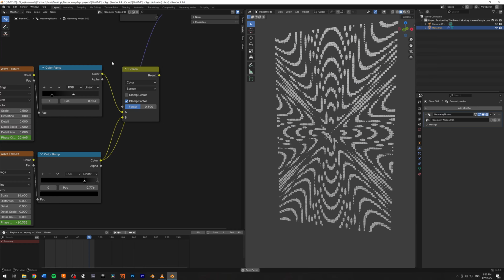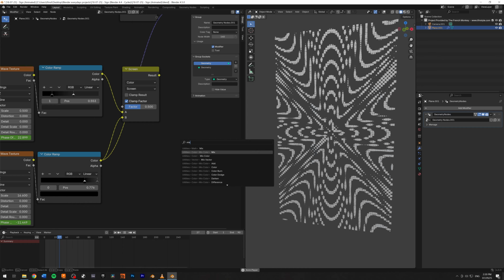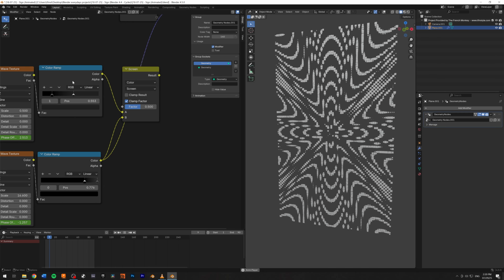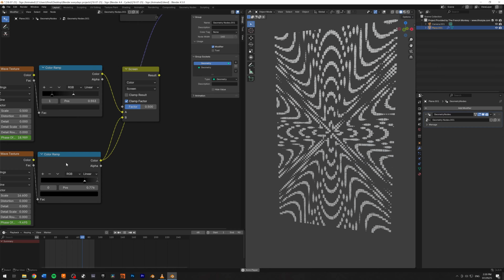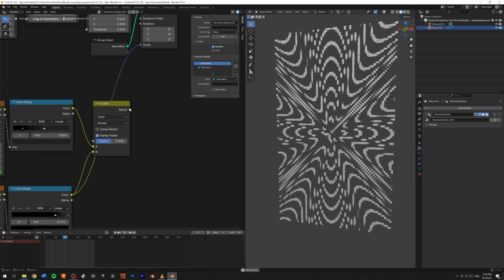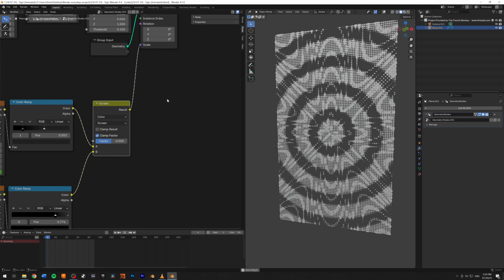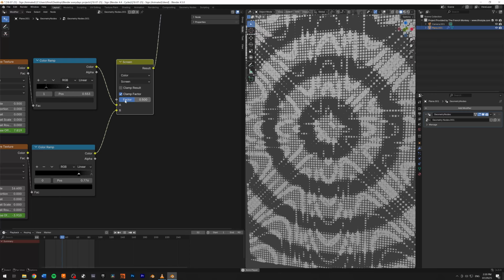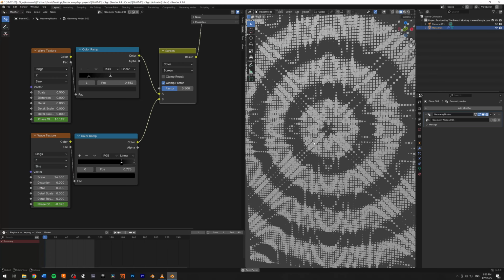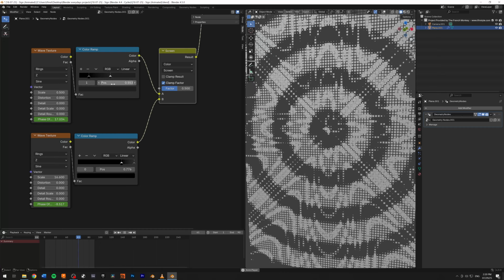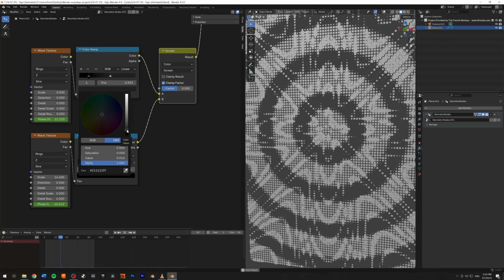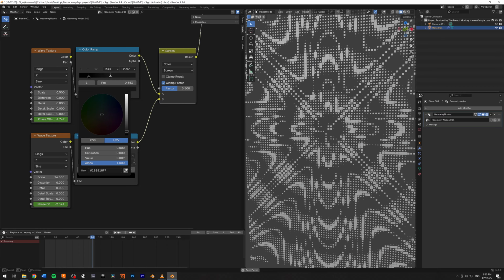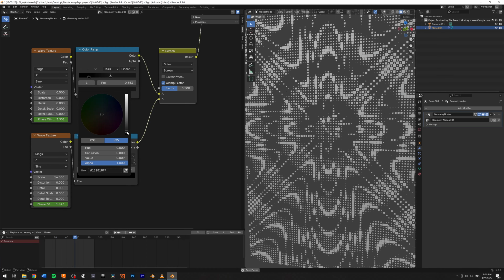So I've put my noise inside of a mix color node. I changed this to screen. I added the first wave noise in the A and the second one in the B. And when you put this here, you have this type of animation. And of course, here, as you can see, there's a lot of overlapping. So we will have to take our color here and turn that down. I think here is pretty nice.